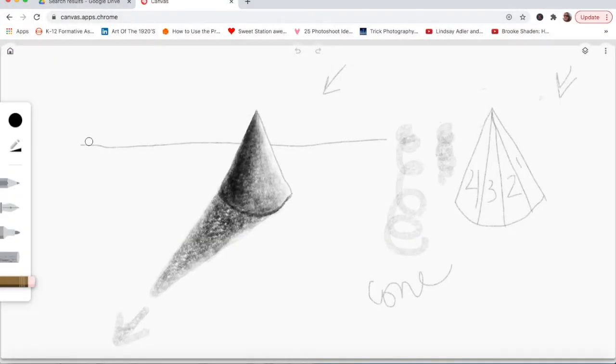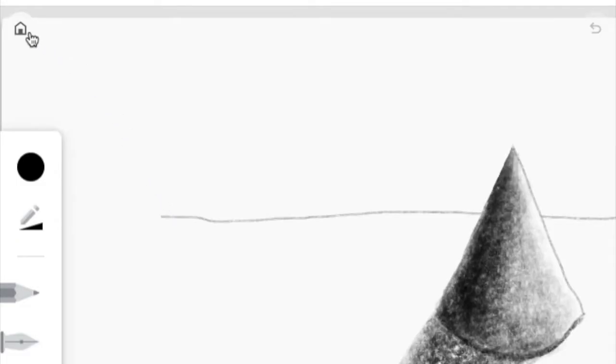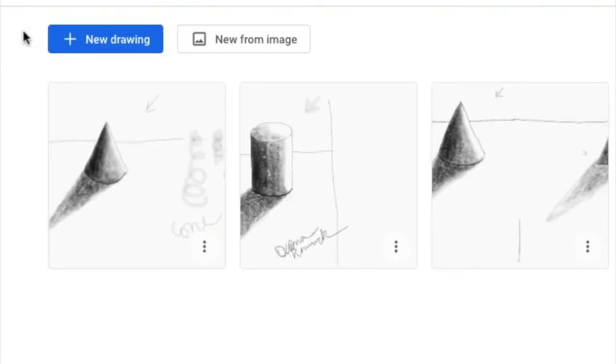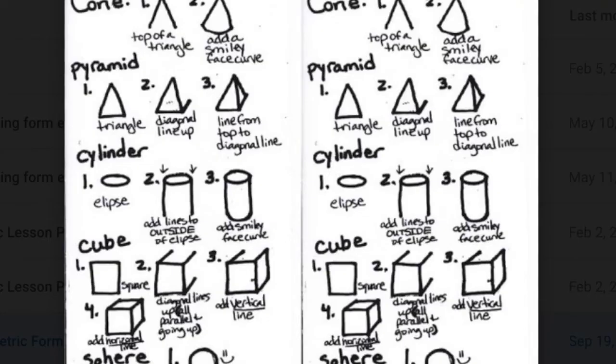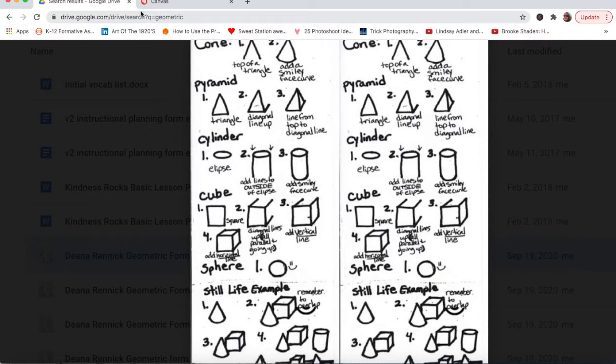So let's get started. So we're done with our cone, and we're going to make a new drawing now. So we're going to go up to the little house shape on the left where it says back to gallery. Tap on that and create a new drawing. So we're going to go to the blue button, click new drawing, and now we have a blank new canvas. Now we're going to draw a pyramid, so let's look at the steps. The first step is to draw a triangle. The second one is to draw a diagonal line up, and then draw a line from the top of the triangle down to the diagonal line.